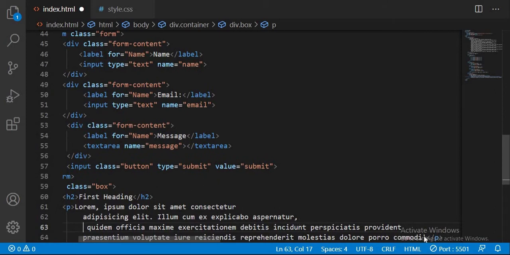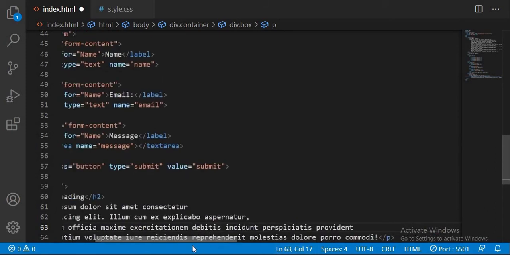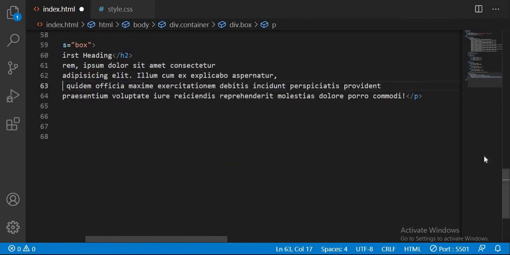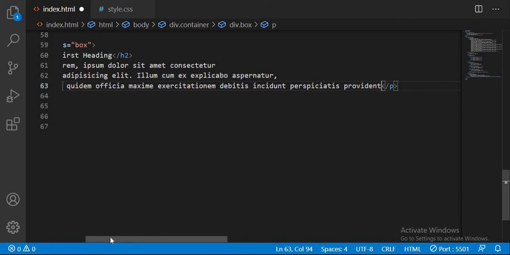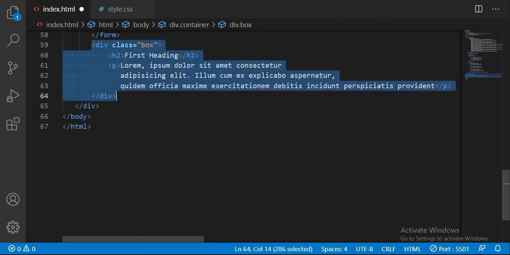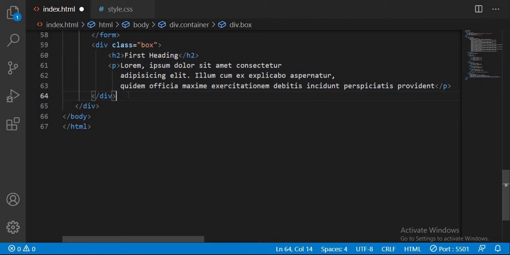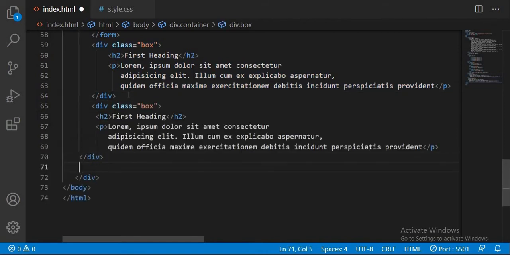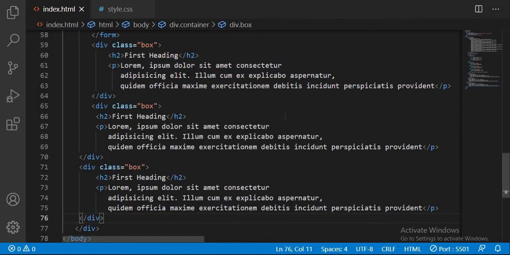So this should be okay. Yeah, that should be okay. So what you want to do now is grab this box and paste it 3 times. Now paste it 2 times, right? 1, 2. Save this and check your browser.